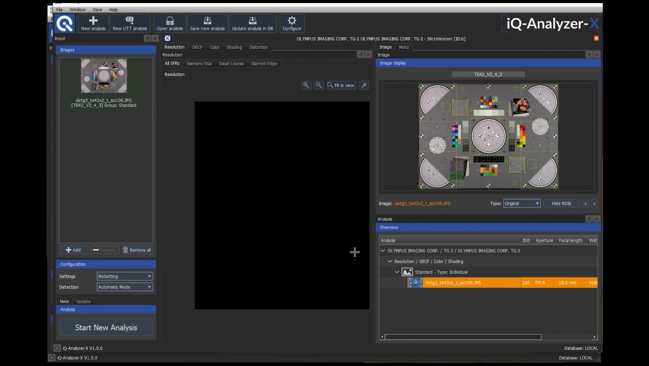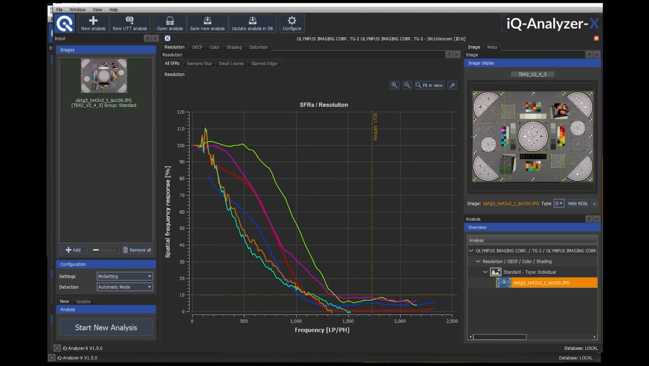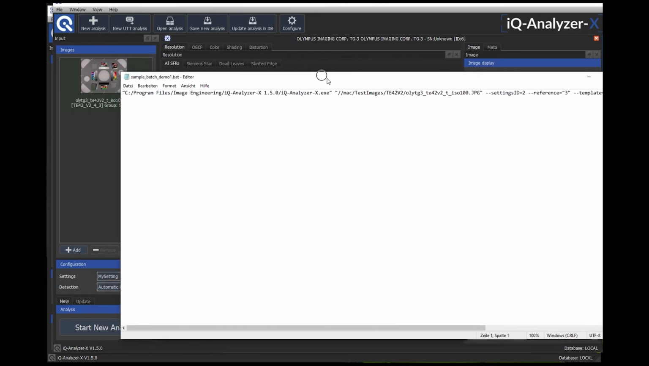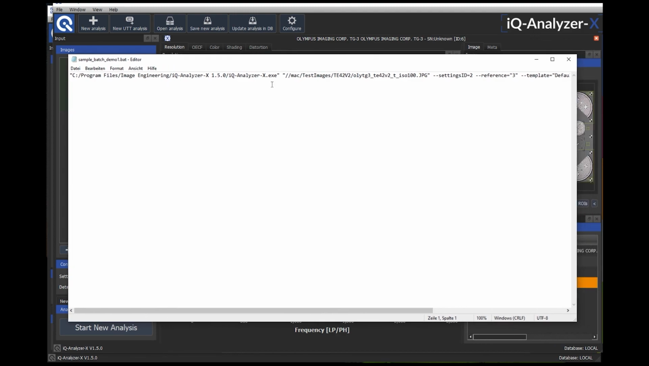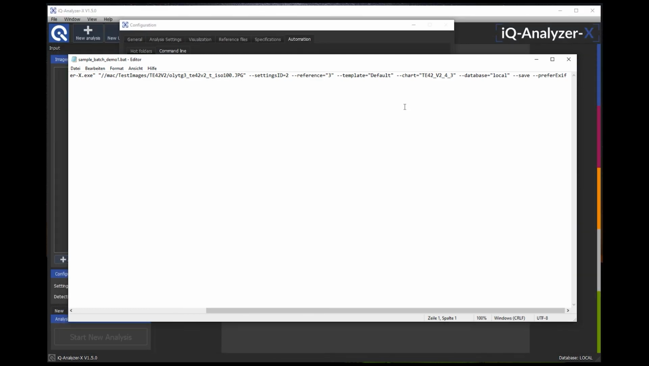So see now, as the software was open, the analysis has been performed and already been stored. And this is the batch file as I created it. So you can of course use this as a starting point to create your own files and to make your own tools that have an interface into the iQ-Analyzer-X.